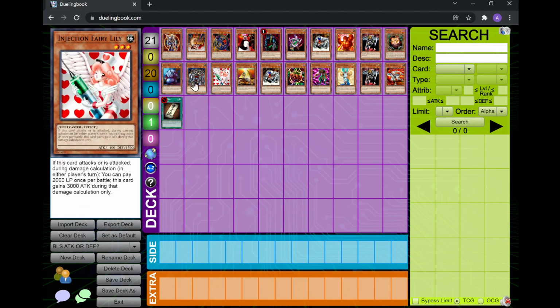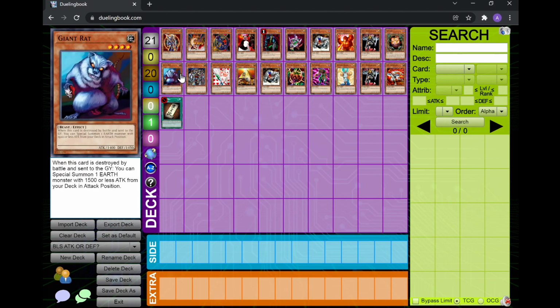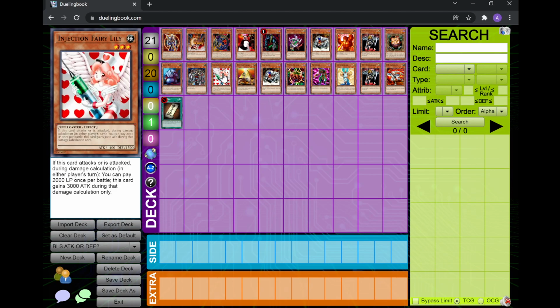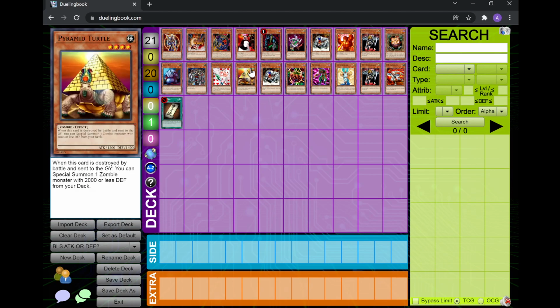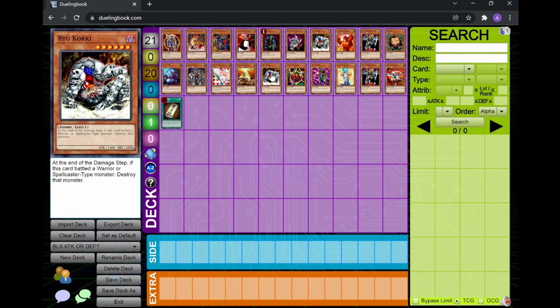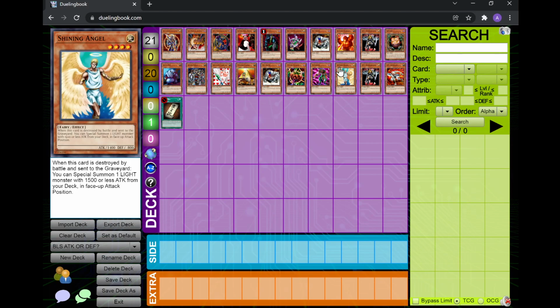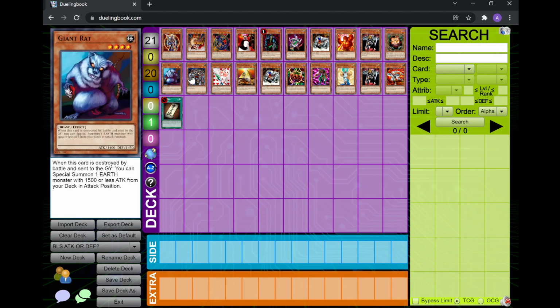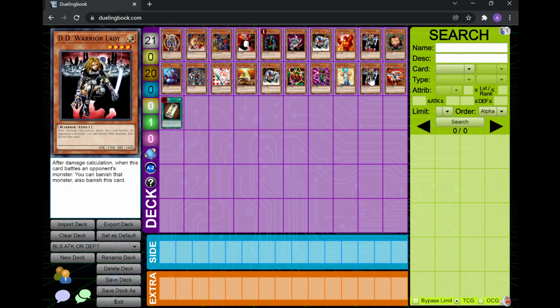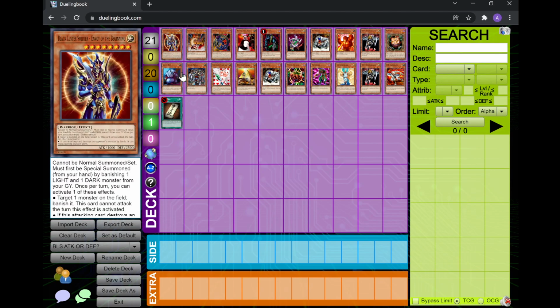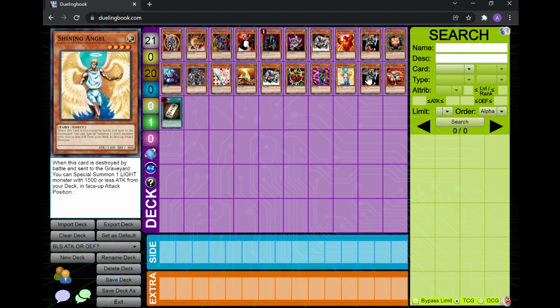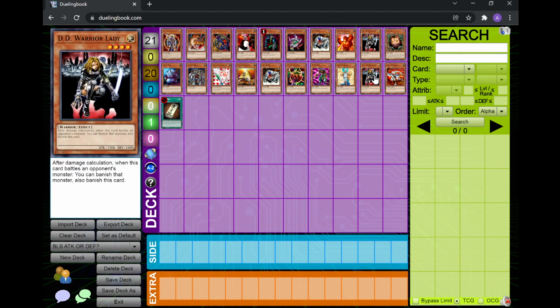You have all these different recruiters over here. Each of these recruiters has their own corresponding out to BLS. Like Giant Rat has Exiled Force and Injection Fairy Lily. Pyramid Turtle has Ryukaki, which we talked about earlier. Mystic Tomato has Nidoriya. Shining Angel has DD Warrior Lady, right? So if your BLS is in defense position, it prevents your opponent from doing any sacky play like this to out your BLS.